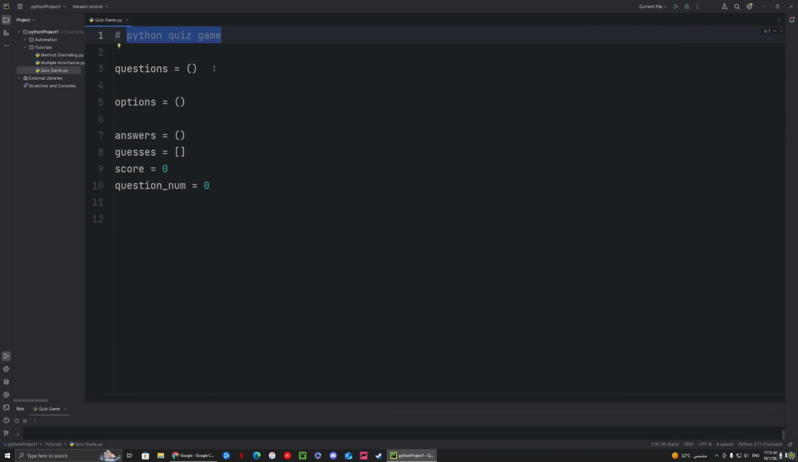So to get started, we need a couple things to set the skeleton of the program. First, we're going to have a tuple of questions, and right now it's empty, of course, and we're going to have a tuple of options. We're going to have a tuple of answers, and then a list of our guesses, and we're going to have a score initialized to 0, and also a question number, also initialized to 0. So to get started, I'm going to fill in the questions, the options and the answers, and I'll get back to you.